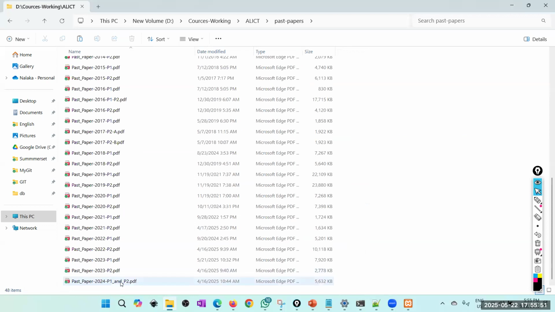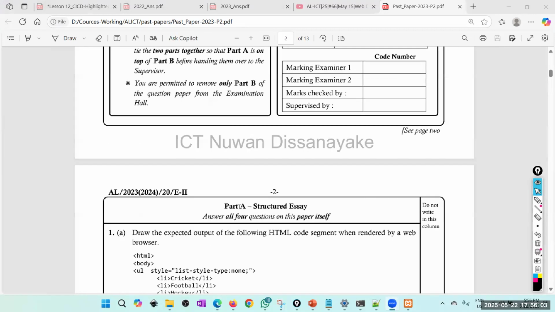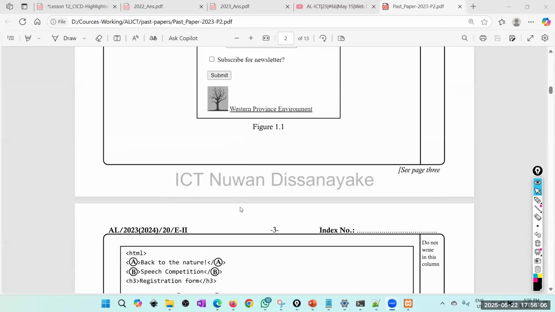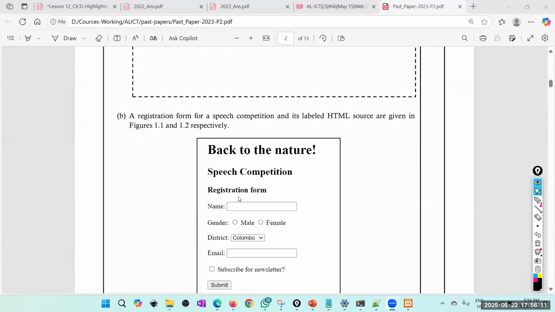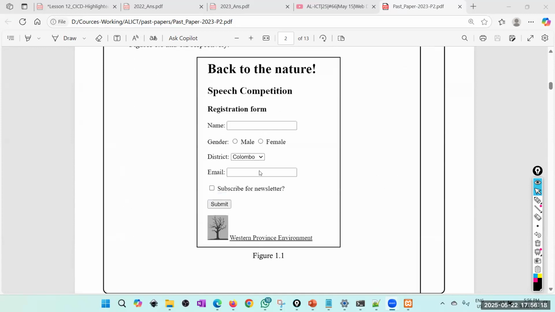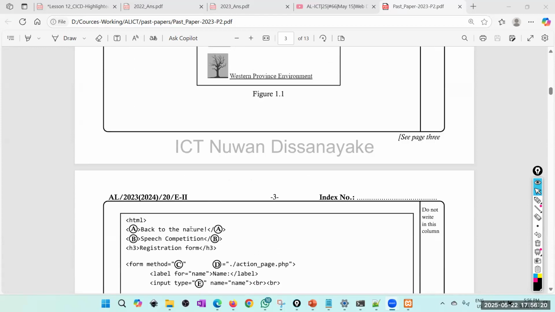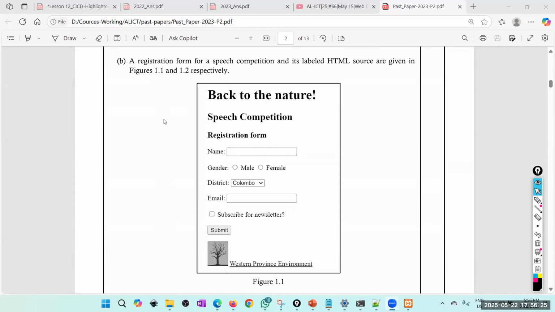Right, so this is 2023. I'm just going to show you what kind of question they ask. The first part you can do now, it's related to this form. You need to fill certain parts. Make sure you do it by yourself. And what about the second part? So this is the entire question.